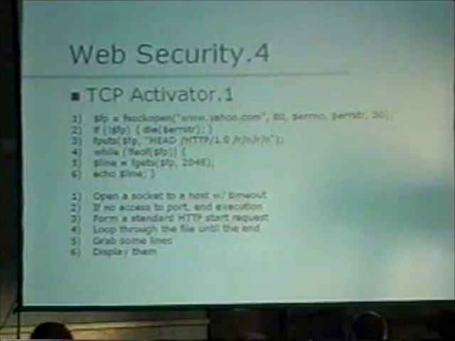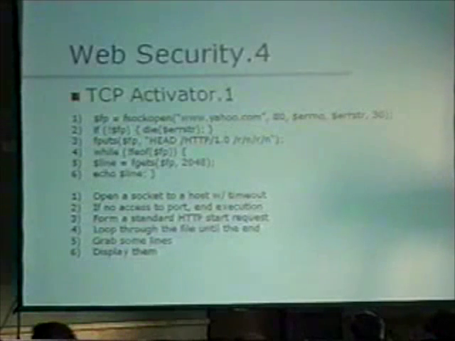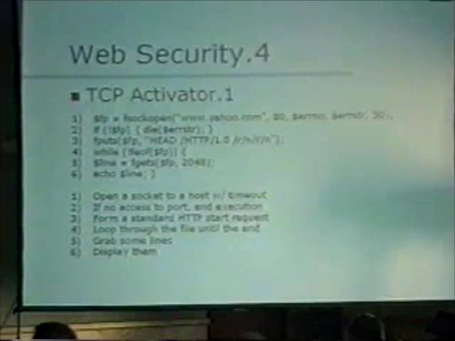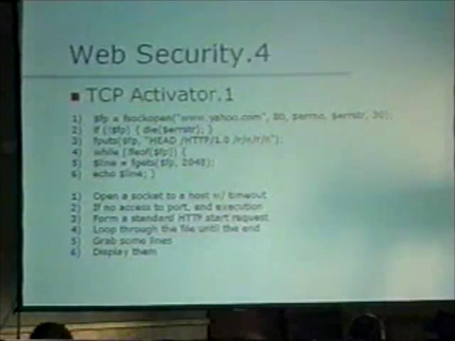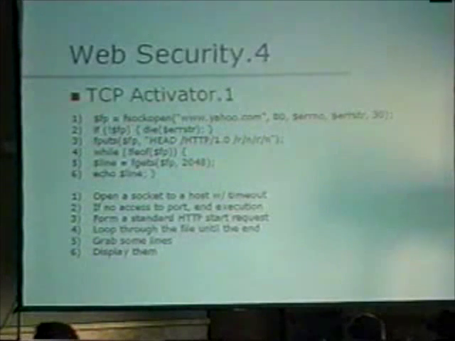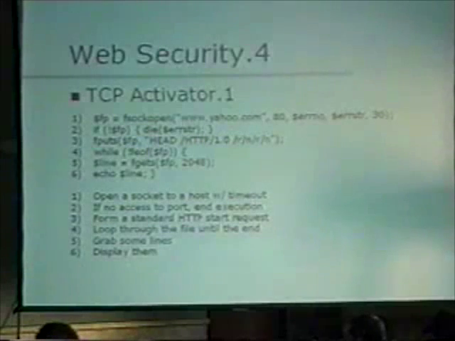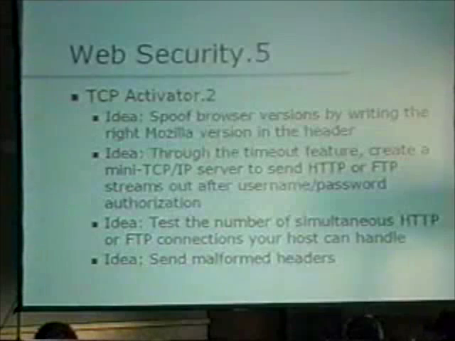So I simply send a variety of useless information out of a file, and I grab useless information off their server. Open a socket to a host with timeout. If you have no access to the port, execution dies, so that way you know you can't open a web connection. Form a standard HTTP request and loop through the file that you want into the end. Grab some of their lines, display them, and you can write to it with fput and fget. I use fget and fput here, you'll see. I put the header there, and I get the information off their web page. But you can also put information to someone's. You could send it directly to their IP address if you want.